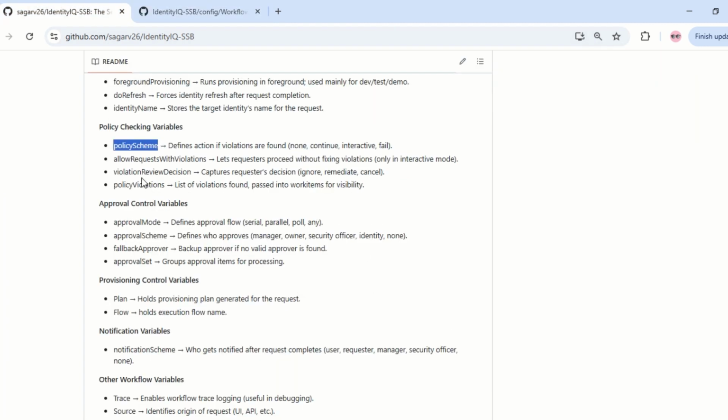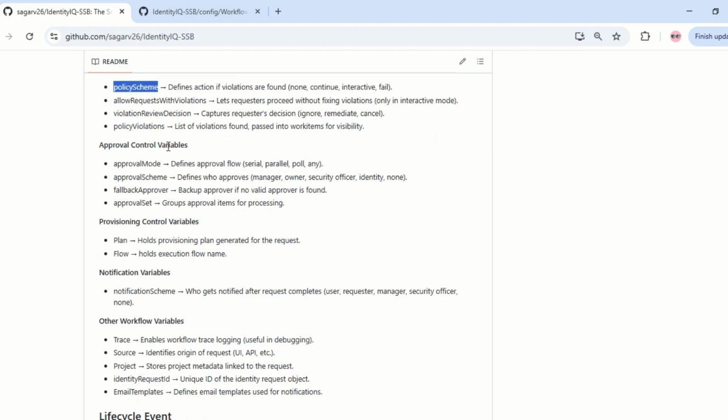Again, there are other policy related variables. You can check that in the workflows. Approval control variables like approval mode, approval schema, like manager and owner, comma separated. You can add multiple approvals as well. And IIQ will create a manual approval work item as per these entries. Approval mode, whether you want serial, like one after the other, or parallel, where both approval items will be created. Again, we have different modes.